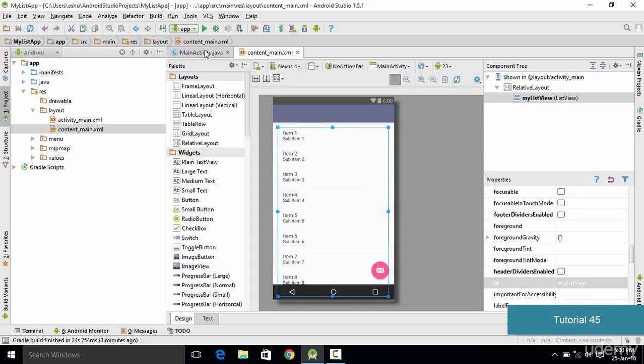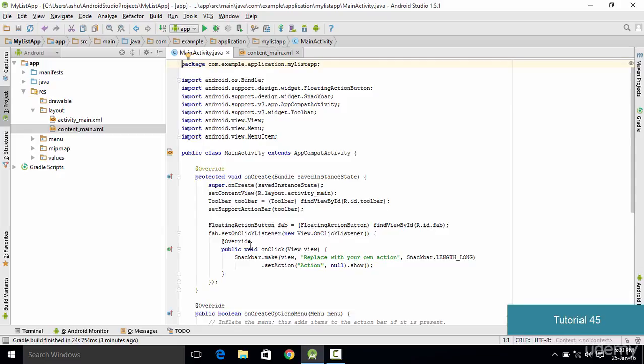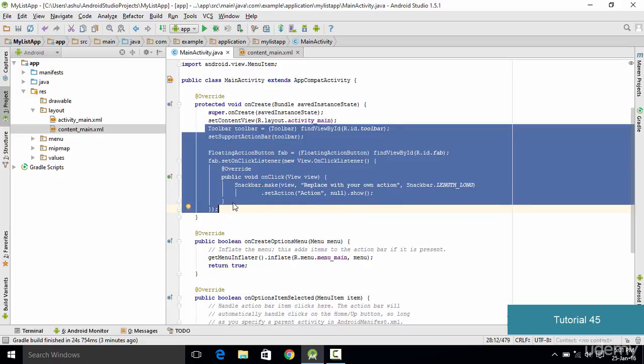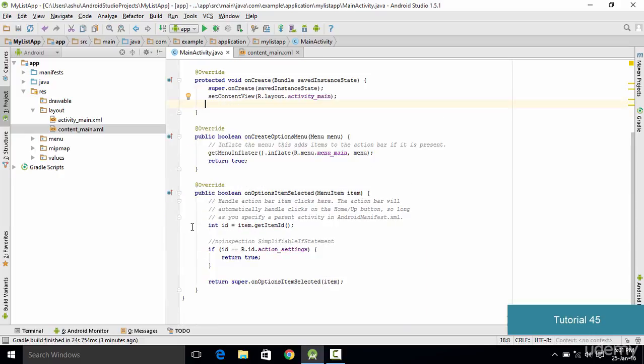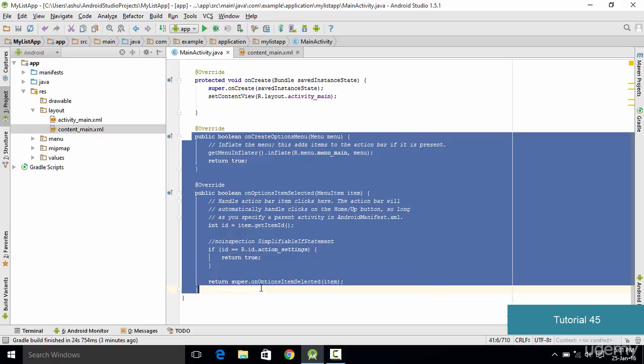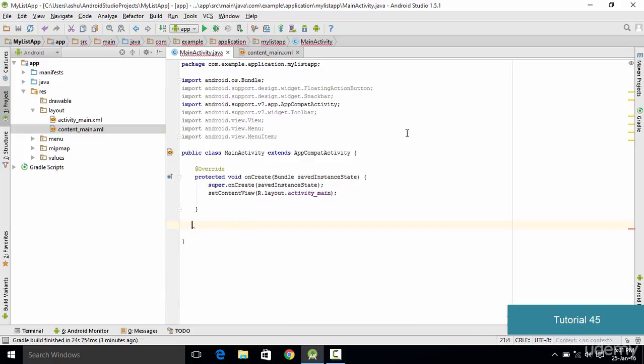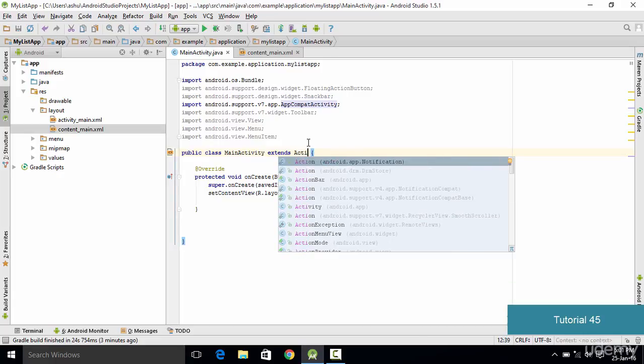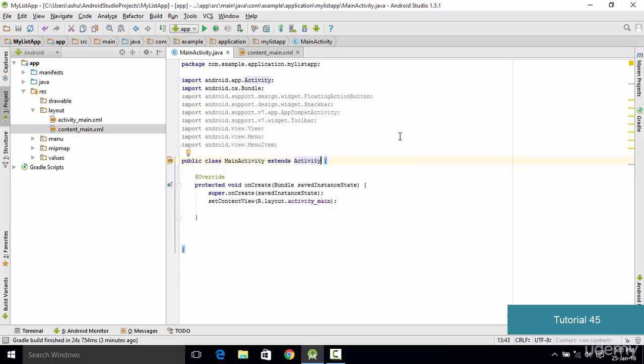In order to do that, we switch to this MainActivity which contains the Java code for our activity, and we delete the unnecessary code which Android Studio has generated. Make sure that you delete everything, and once everything is deleted, let's say if your MainActivity extends ActionBarActivity or AppCompatActivity, you simply change this to a simple Activity.